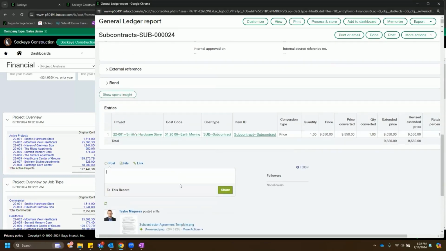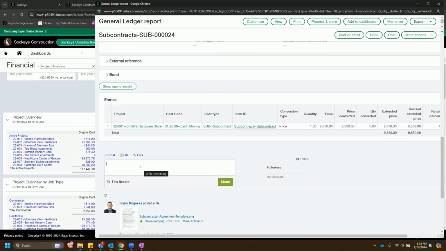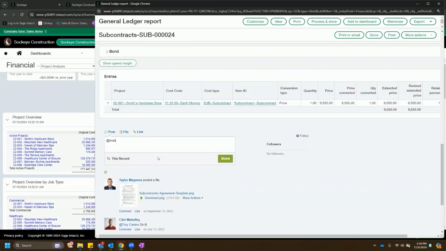But this I like to call out as well. This is called our collaborate feed. This also lives really all throughout the system on just about every record type. But what it allows for is that users can come in here and communicate and collaborate directly on these source documents. And so if I wanted to come in here, I could tag another user. I think I've got Brandon in here. Maybe I don't. Got Clint.